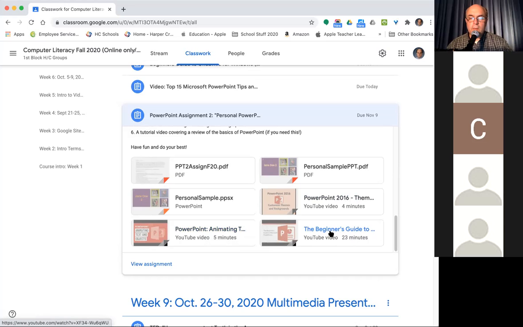Beginner's Guide to PowerPoint. I just threw that up there. If anyone's at this point feeling a little rusty in PowerPoint, like I didn't quite learn everything, maybe I should have on the first one, here's just a little review on PowerPoint. If you don't need it, just ignore it, okay? So that's your big one for this week. You know, do a good job.